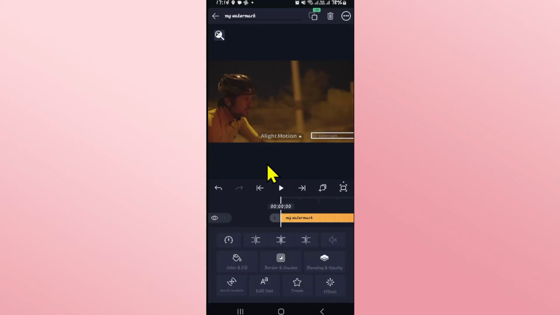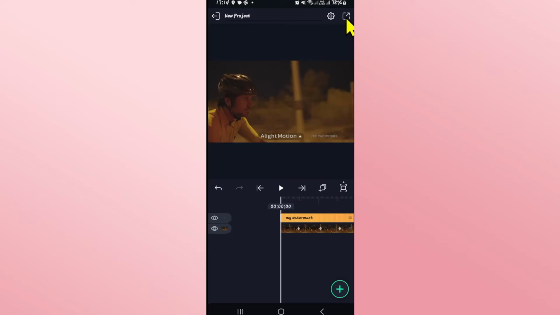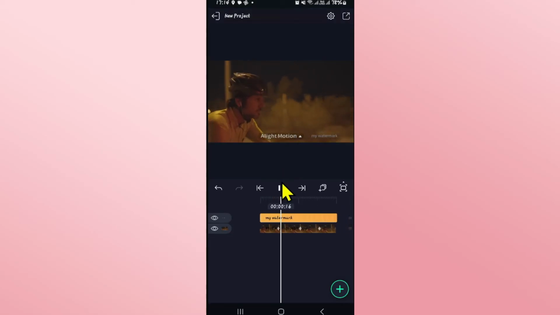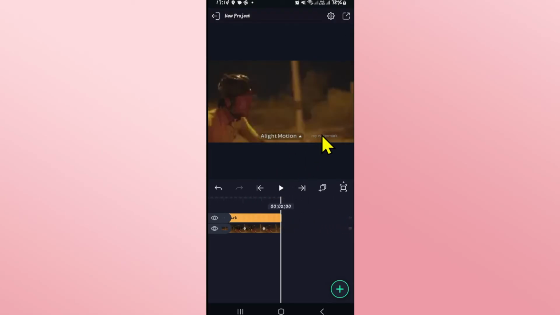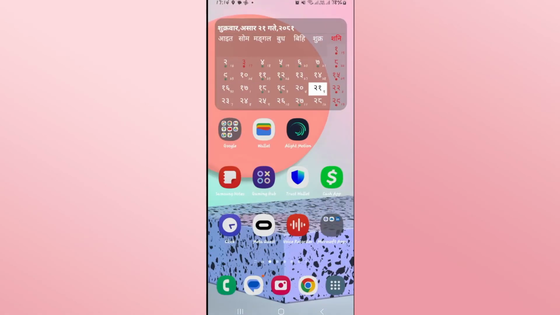you can proceed with exporting your video by tapping on the export icon at the top right corner, and your video along with your watermark will be exported to your device right away. And there you have it. That is how easy it is to add a watermark on your videos on Alight Motion.